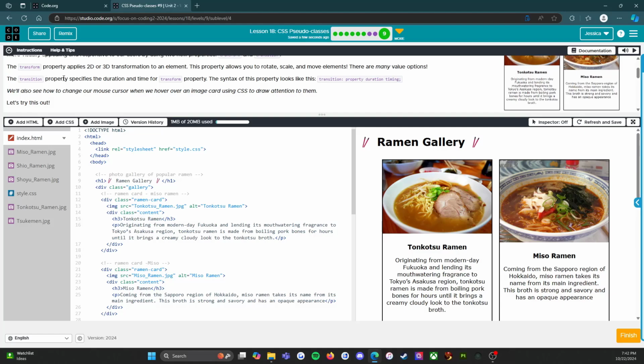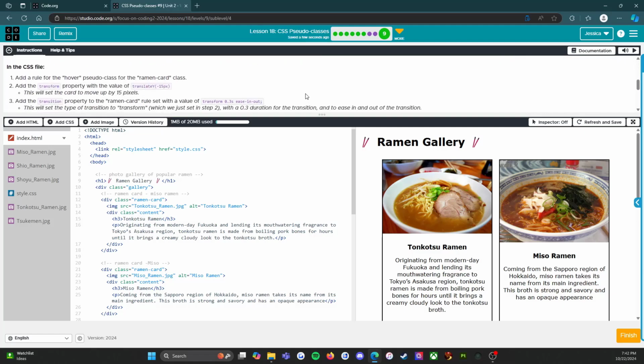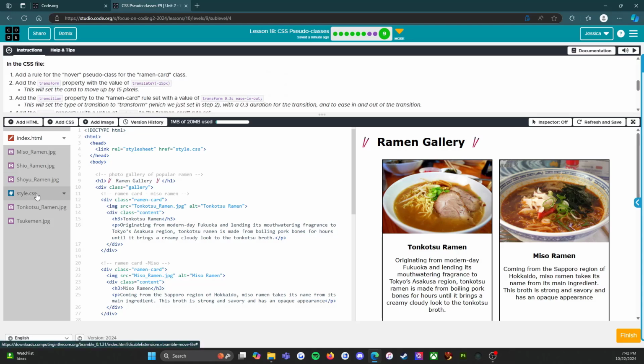The transition property specifies the duration and time for transform property. The syntax of this property looks like this: transition, property, duration, timing. So I'm guessing that's like 1 second, 5 seconds, etc. We'll also see how to change our mouse cursor when we hover over an image card using CSS to draw attention to them. Let's try this out. Ooh, this seems like a lot. Let's get into it.